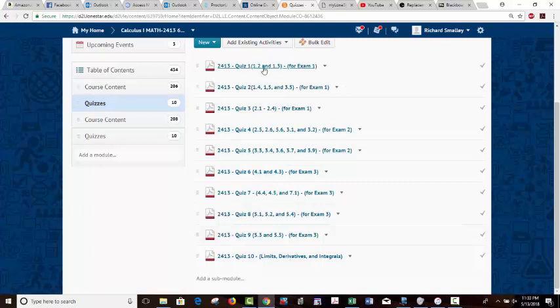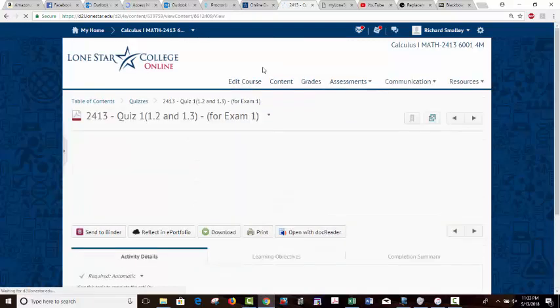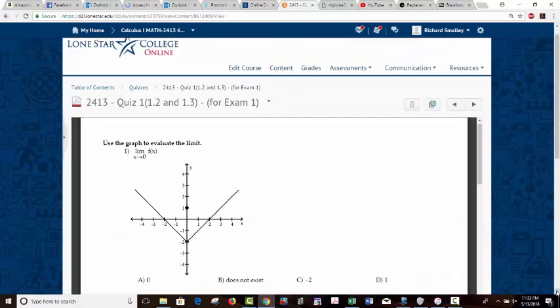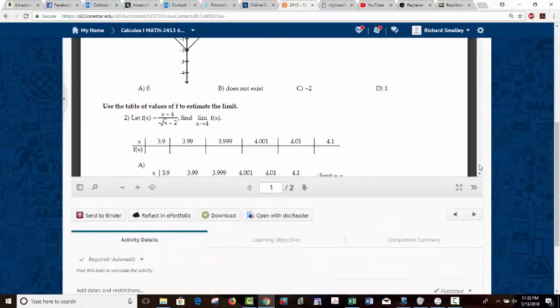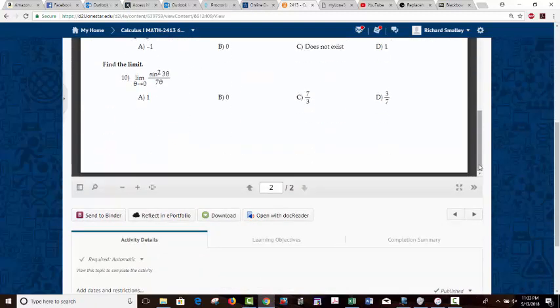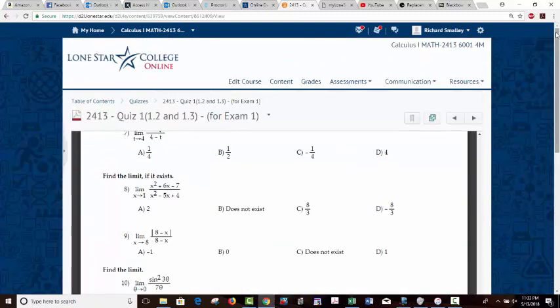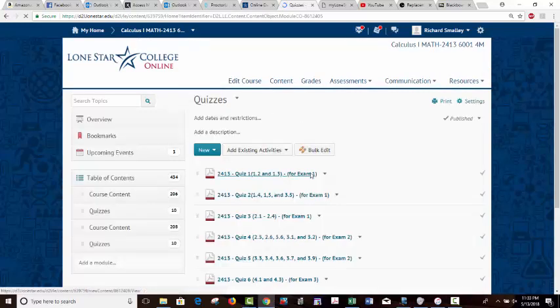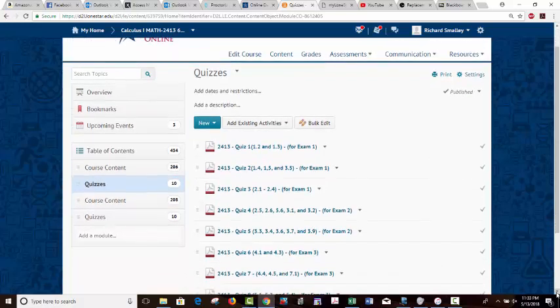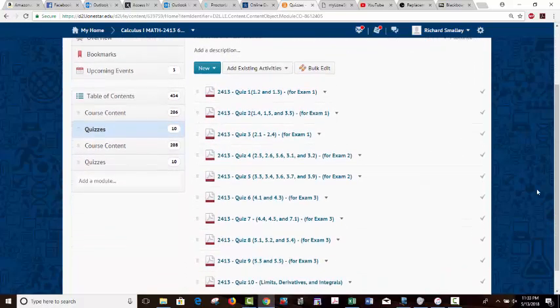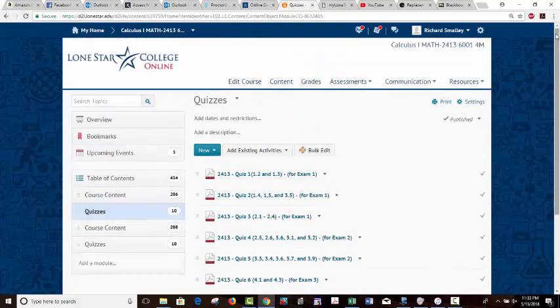What you do is you click on this. So you work these out. See, they're all multiple choice. And then you decide what your answers are going to be. These quizzes are already available, so they're more like homework sets or whatever. I'm about to show you how to enter them here in a second. But there's all the files. So those are already there.